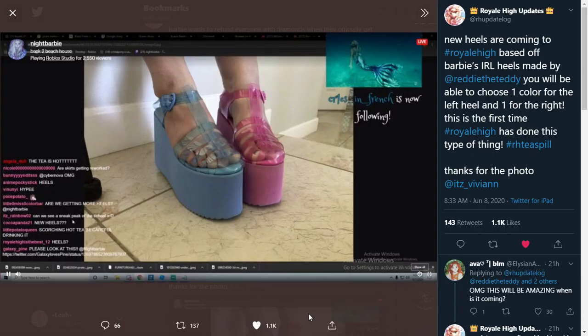This last tweet, finally, she said new heels are coming to Royale High based off Barbie's real life heels made by Rita Teddy. You will be able to choose one color for the left heel and one color for the right. This is the first time Royale High has done this type of thing. Thanks for the photo, it's Vivian. OMG, this looks so exquisite, I'm excited, but take note that Rita Teddy hasn't started making it yet. I'm super excited because those heels are so fancy, wow.